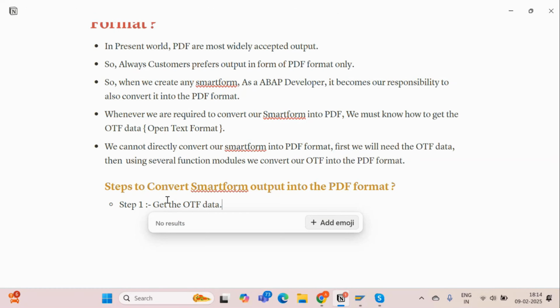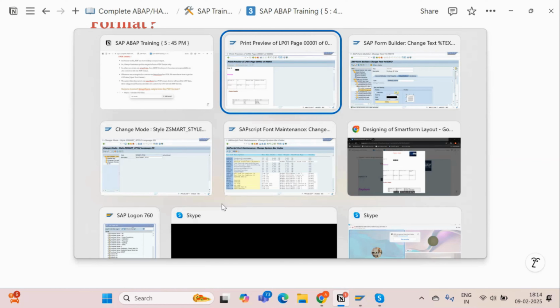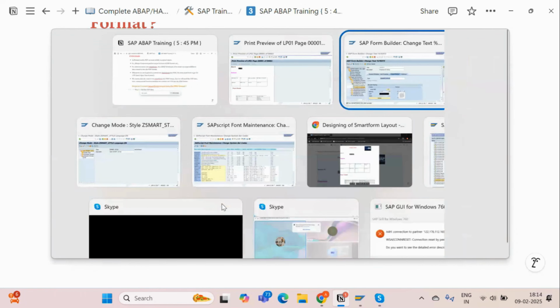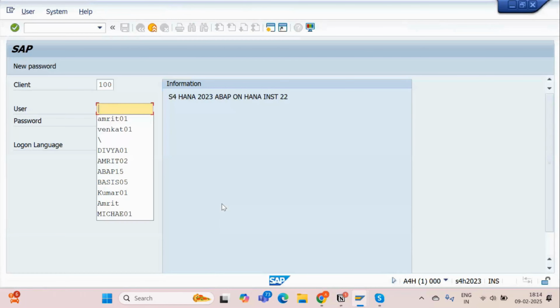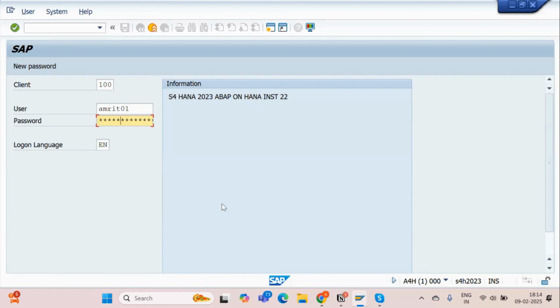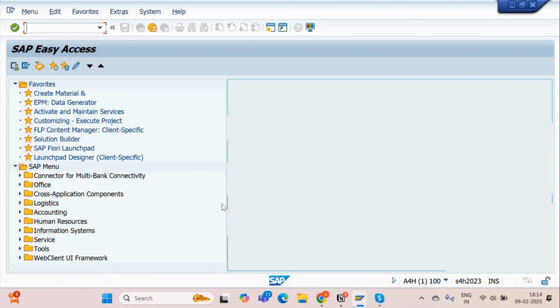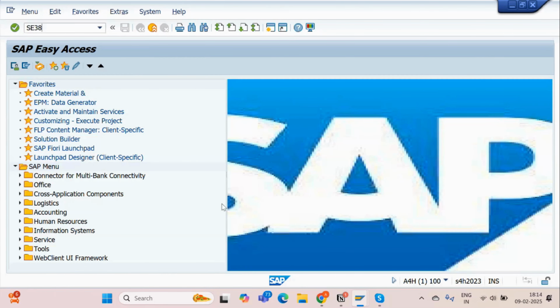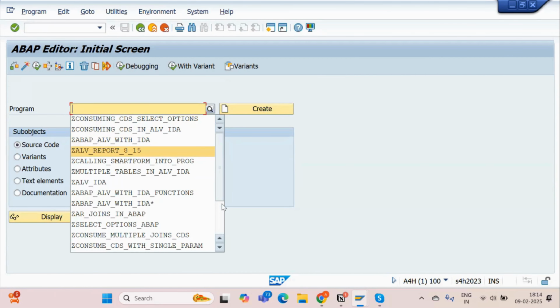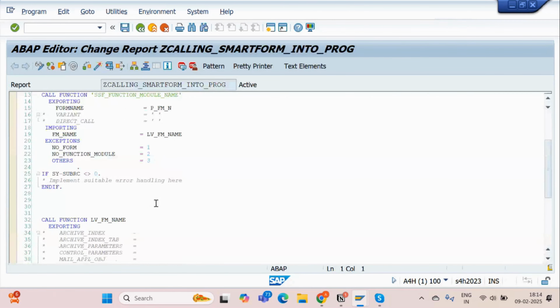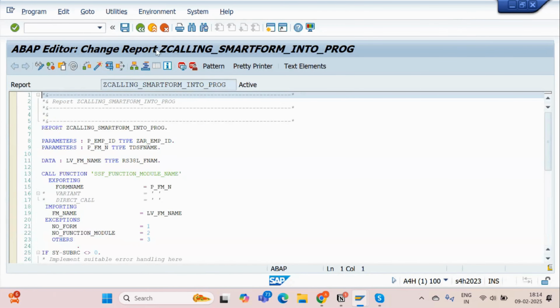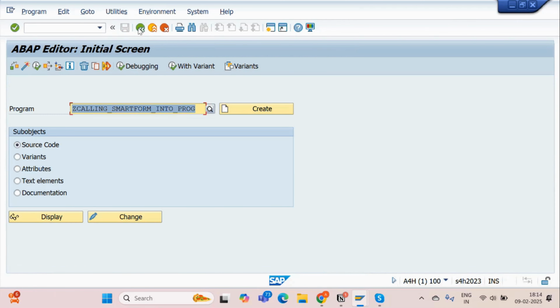So step 1, get the OTF data. And how will we get that? Let's find it out. Let's reopen the SAP system. SE38. We created one program in the previous session. Let's check it out. Yes, this was the program we created. All right, no problem. We will create another program.